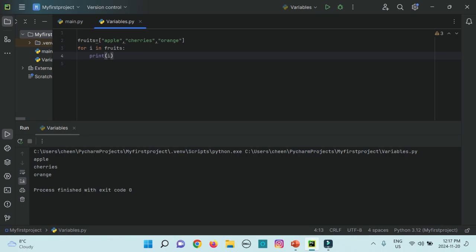So how? Let's see. As I've told you, this is a variable. Every time the iteration happens, the sequence will give a value to this variable, and then it will print it. First, the value in fruits, that is this list, is apple. So first apple will go to I and I will be printed. Then cherries will go to I and be printed. Orange will go to I and orange is printed. This is how the for loop works.